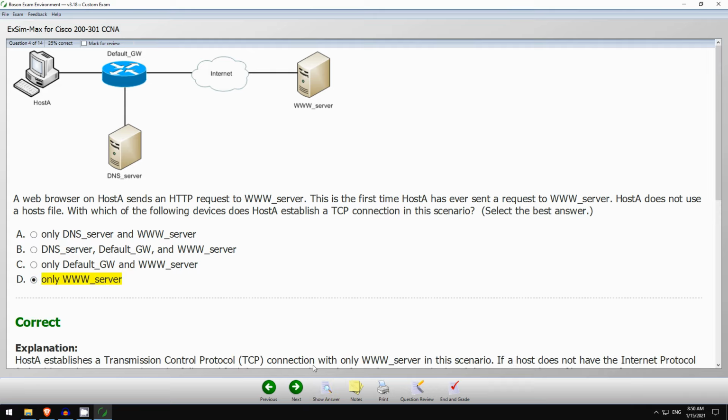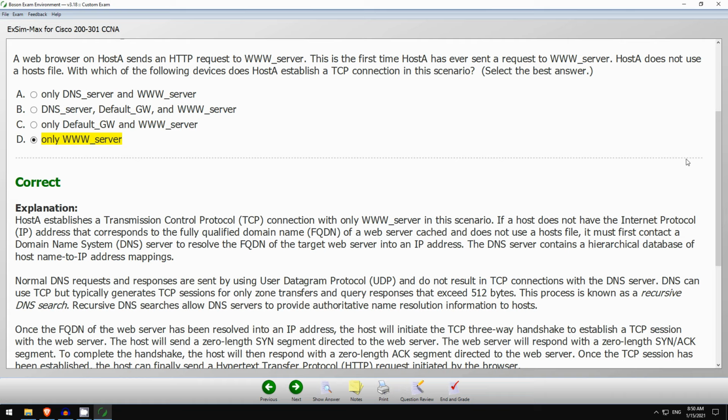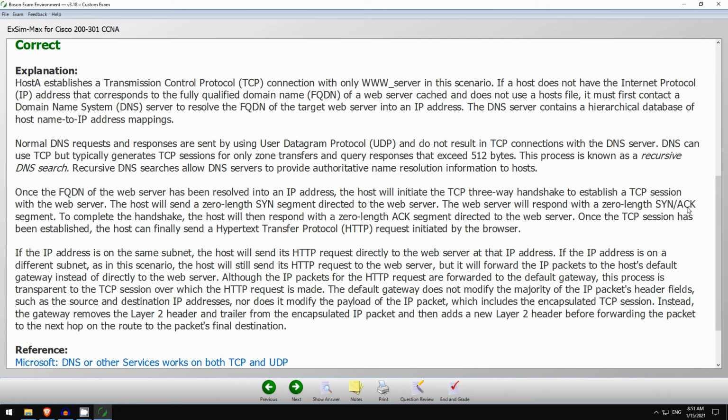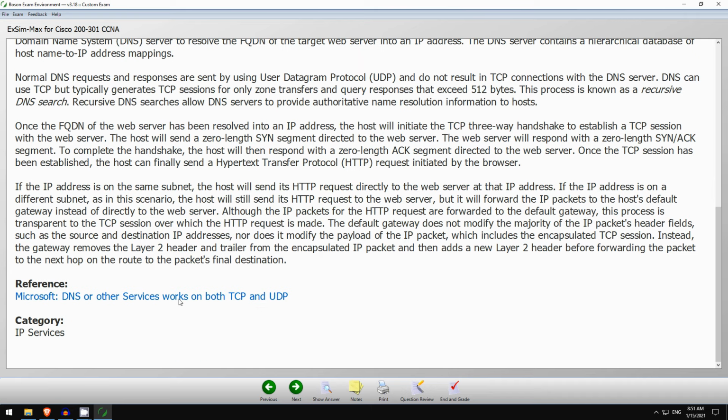Click on Show Answer, and there it is, correct. So here is Boson's explanation. You can pause the video to read it, and I recommend you do. They also have a reference to some documentation from Microsoft explaining DNS and how it works on both TCP and UDP.